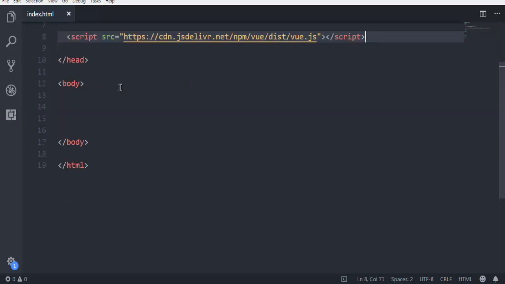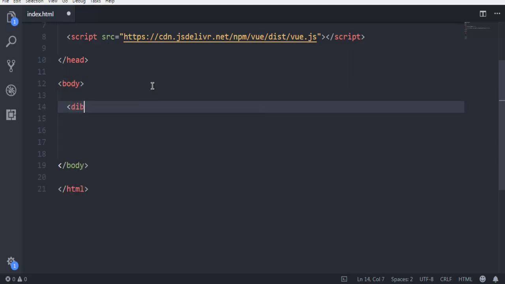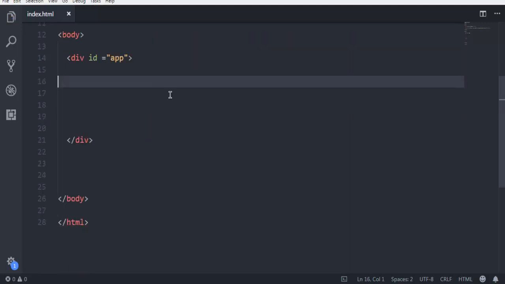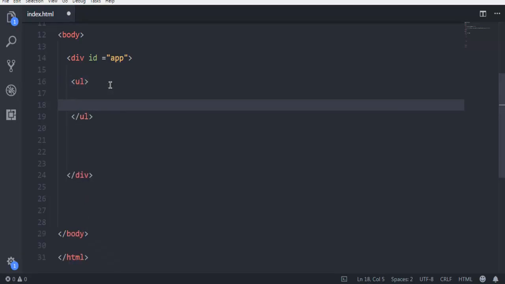Next thing, now that we are creating a to-do list, let's start by creating a div and let's name it app. Okay, so the focus of our Vue.js will be within this app ID. This div ID app should contain a list. So let's have a list. Inside this, I'm going to simply add a list of items that just outputs our items.